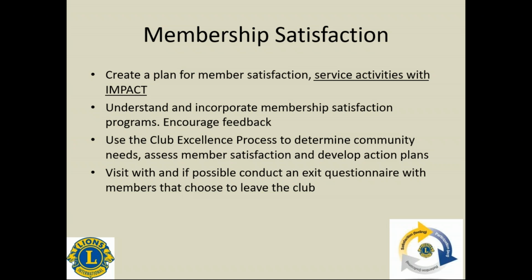Part of your resources that are available at the district level is the Club Excellence Process. During that process, you will determine community needs, assess your member satisfaction, and develop action plans. There is what we call the CEP Light, which is done within the club. It's almost like a club brainstorming session, and you need to have that in place.